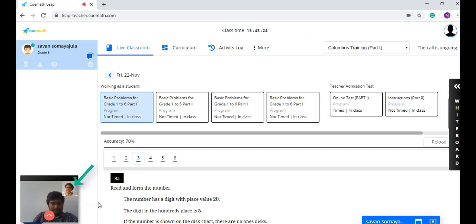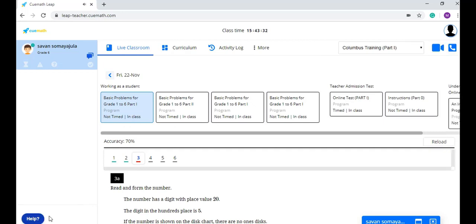In this small video screen, you can see your face here in the corner and you can see the student's face as well. You will not have any option to turn off the camera or the microphone during the call. The only option that you have is to end the call by clicking on this red button. Remember not to refresh the screen when the video call is ongoing. You can click on the reload option to see the progress made by the student.